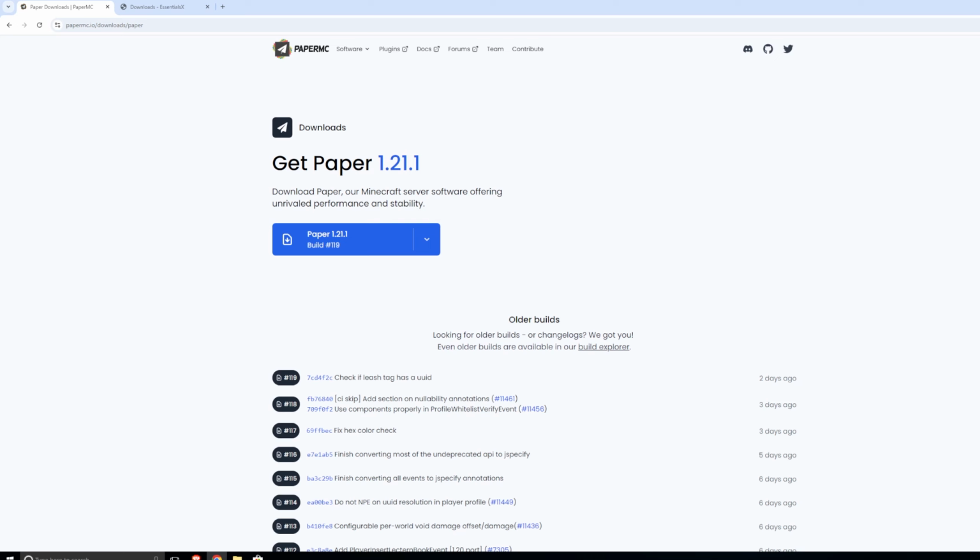Okay, so in this quick tutorial, I want to show you how to get your own paper server. Now, why would you want a paper server, for example, rather than a normal standard Minecraft server? The reason is because standard Minecraft servers that you download from Minecraft.net don't allow you to install any plugins.